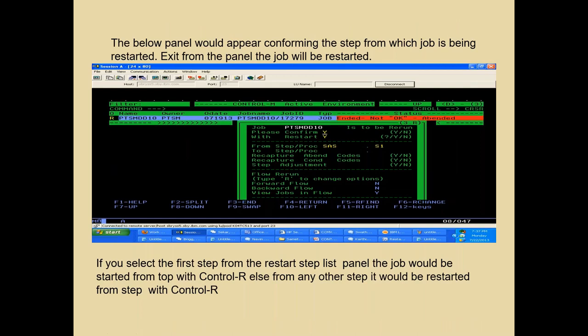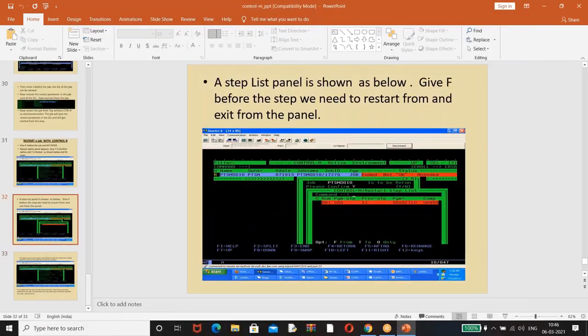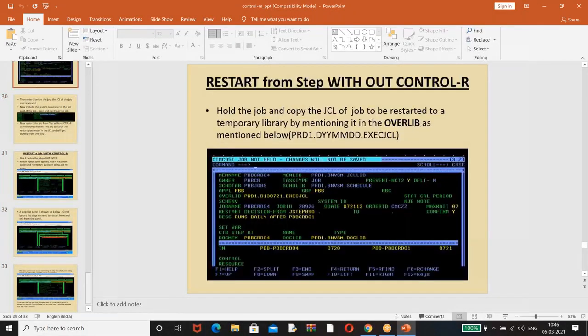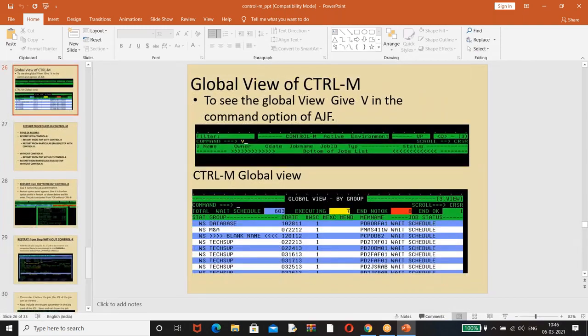Then after that, you change that confirm equal to Y with restart also equal to Y. So now if you select the first step from the restart step list panel, the job would be started from top with control R. Else from any other step it would be restarted. That is, give Y and Y here and it will restart from this SAS step. So this was a general introduction to Control M.